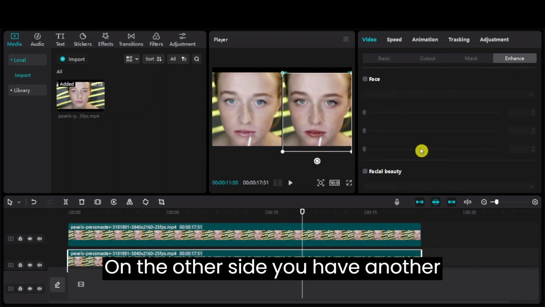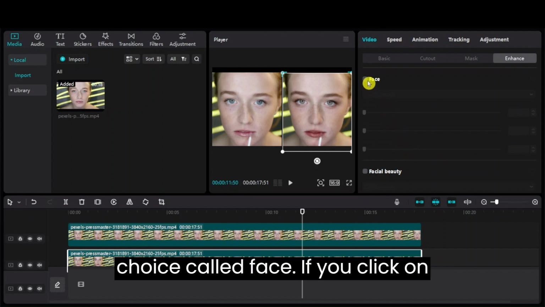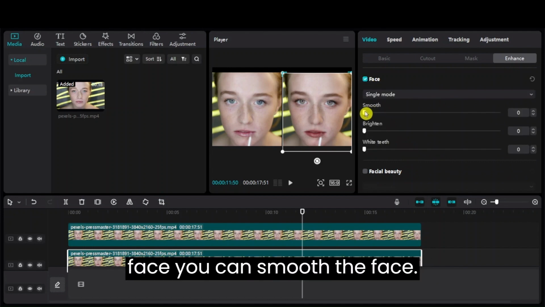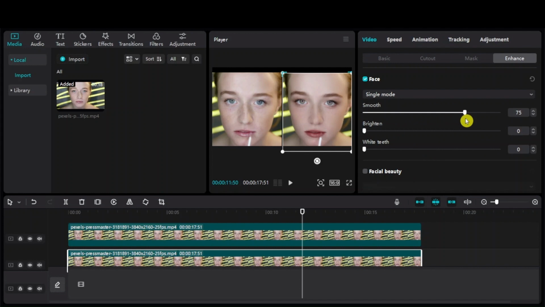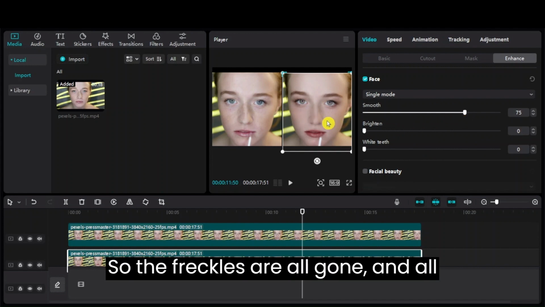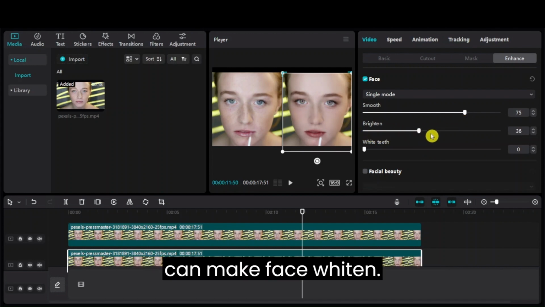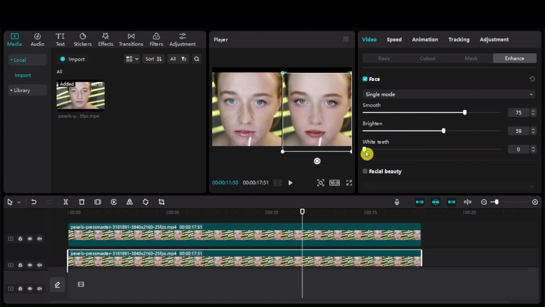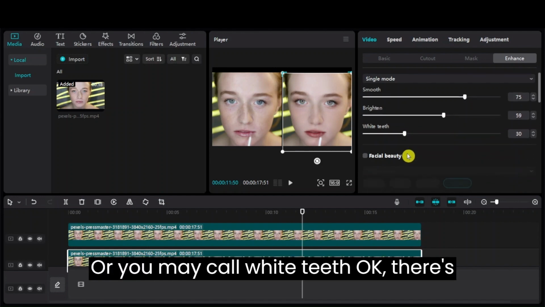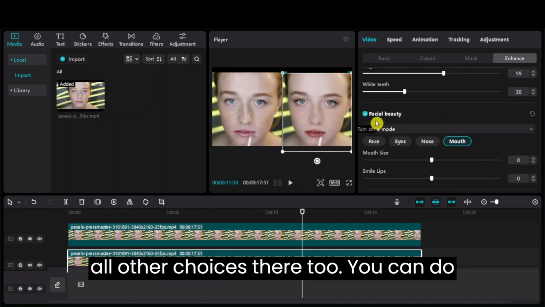On the other side, you have another choice called face. If you click on face, you can smooth the face. So the freckles are all gone, and you can make the face whiter, or you can even whiten the teeth. Okay, there are all other choices there too.